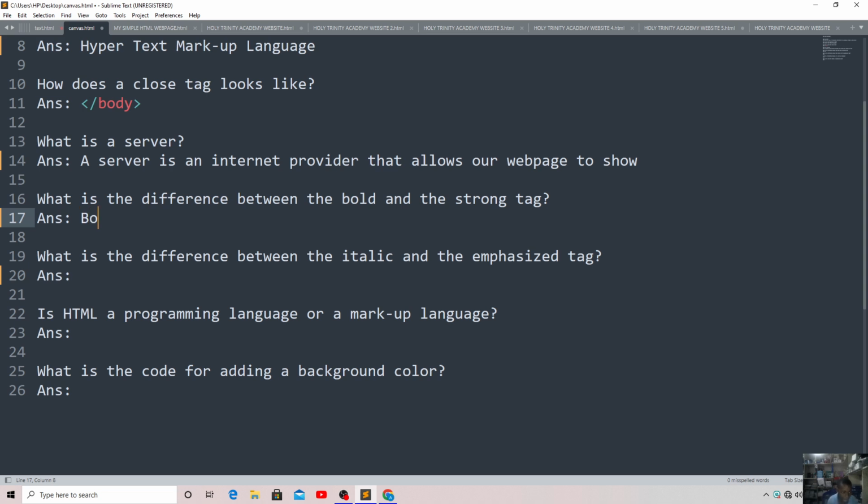The bold tag, I'll first write the code, which is the B. The bold tag tells the browser that the text should be thick.